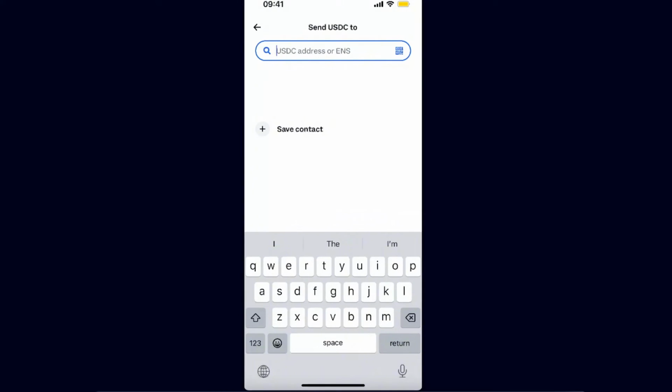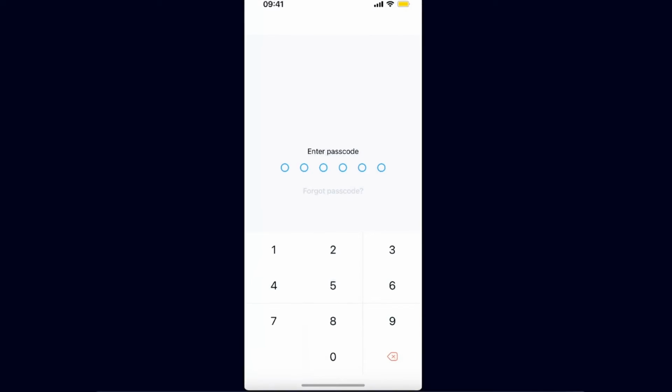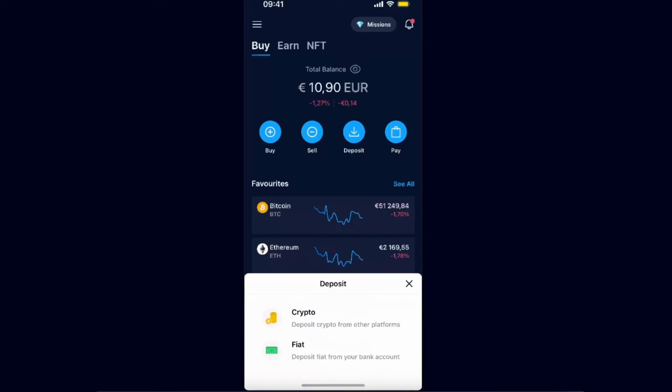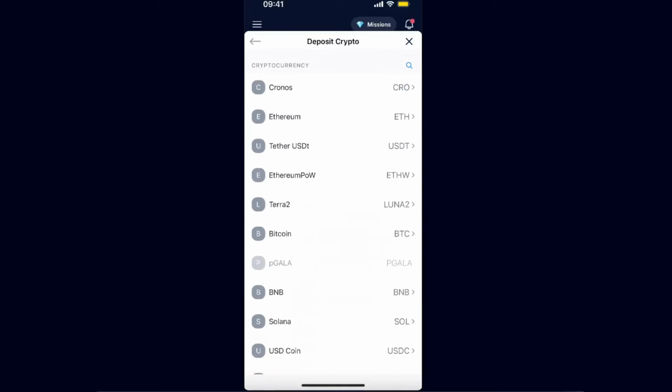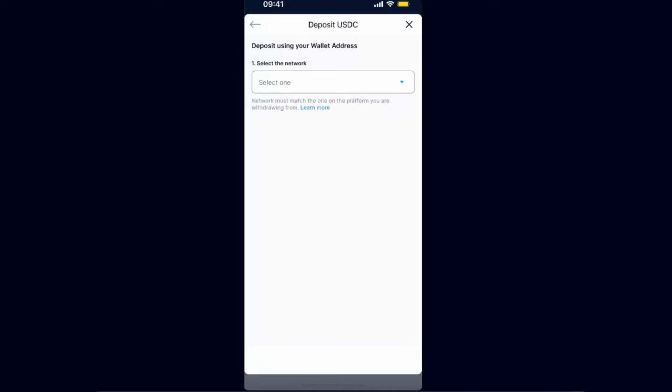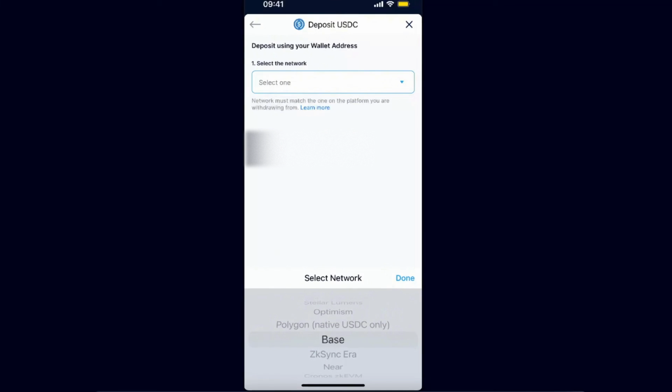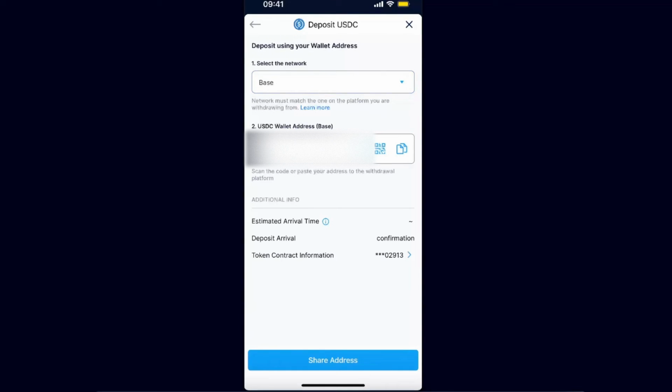Now you need the USDC address, so you want to go to your crypto.com. Now from here you want to choose the deposit option and deposit crypto, and from here you want to find the USDC coin. And now you need to select the network. So the network needs to be the same as on Coinbase. So I'm just going to choose base and copy the wallet address.